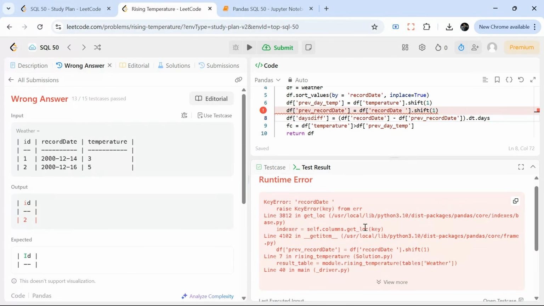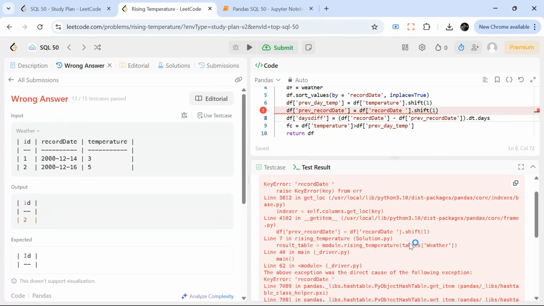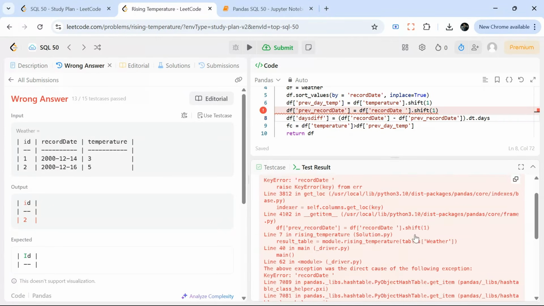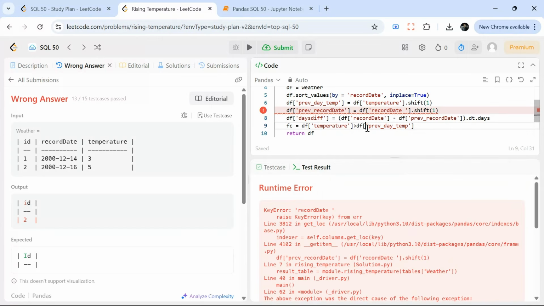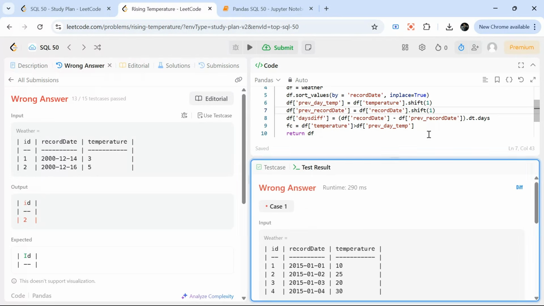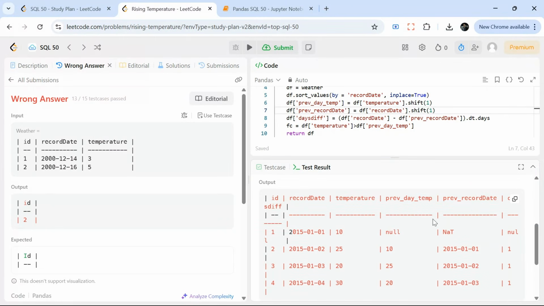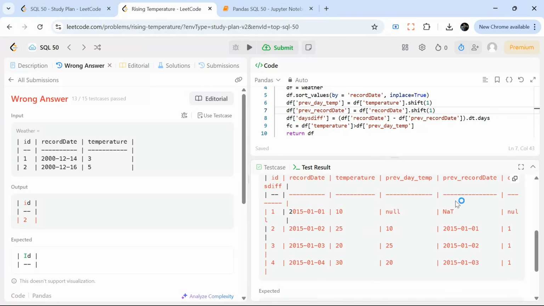It is saying there is some error. Key error. What is the key error? So we have df record date. Okay. Again, every time I copy paste, this space is coming actually. So these kinds of errors you will face, right? If you see, we are getting this last column as days diff. Days diff, this is null, 1, 1, 1, right? So this should be equal to 1 as well.